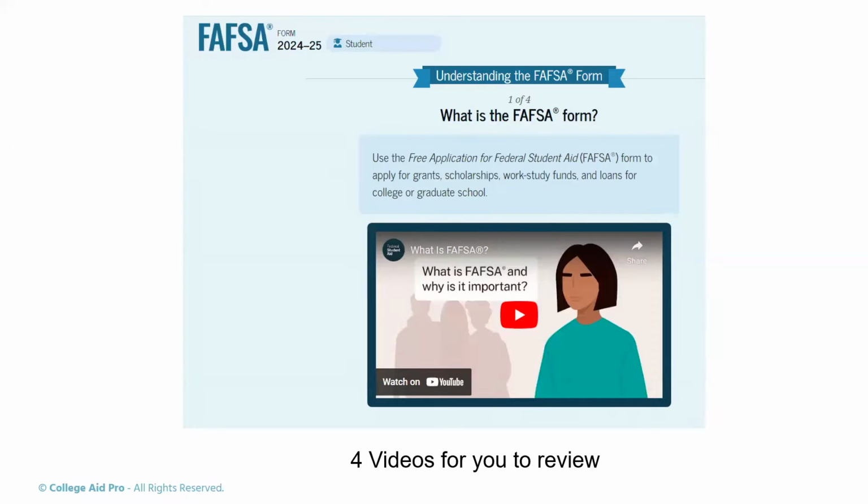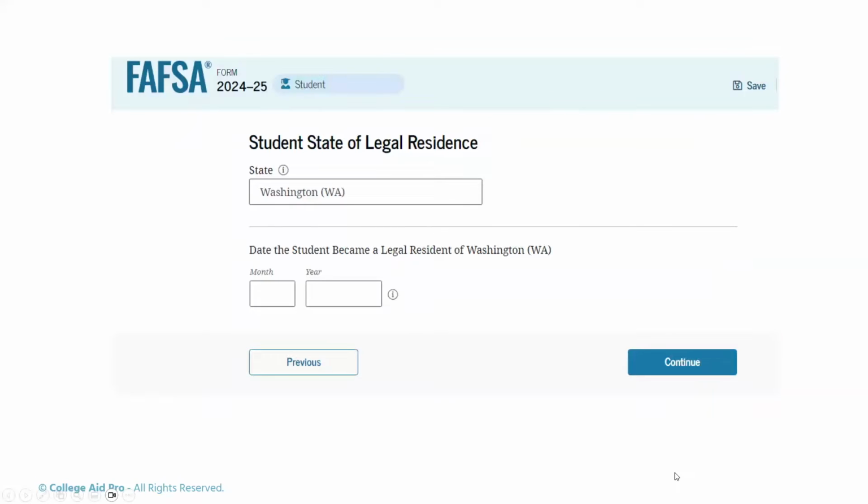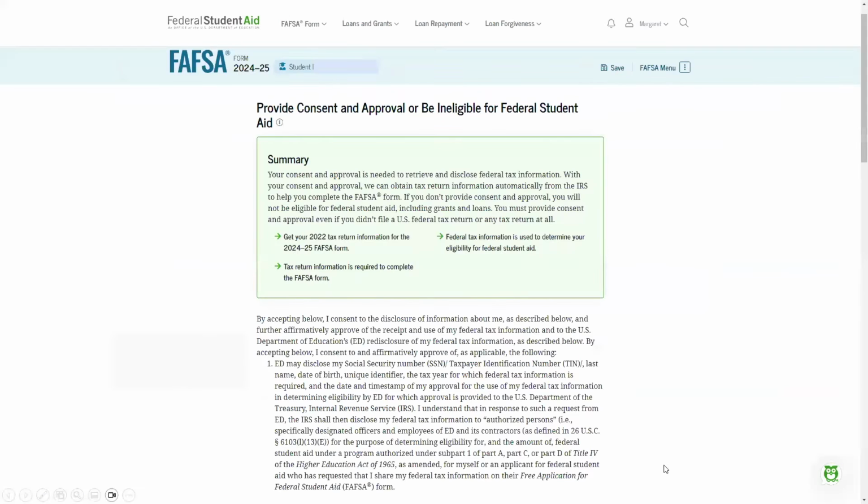There's also quite a bit of information below some of the videos. So it might be really helpful to you to get a sense of what you're doing and why you're doing it. Then the student's going to be asked, what state do they live in and how long have they been there? Pretty straightforward. Then there's going to be an agreement. You need to provide consent and approval.